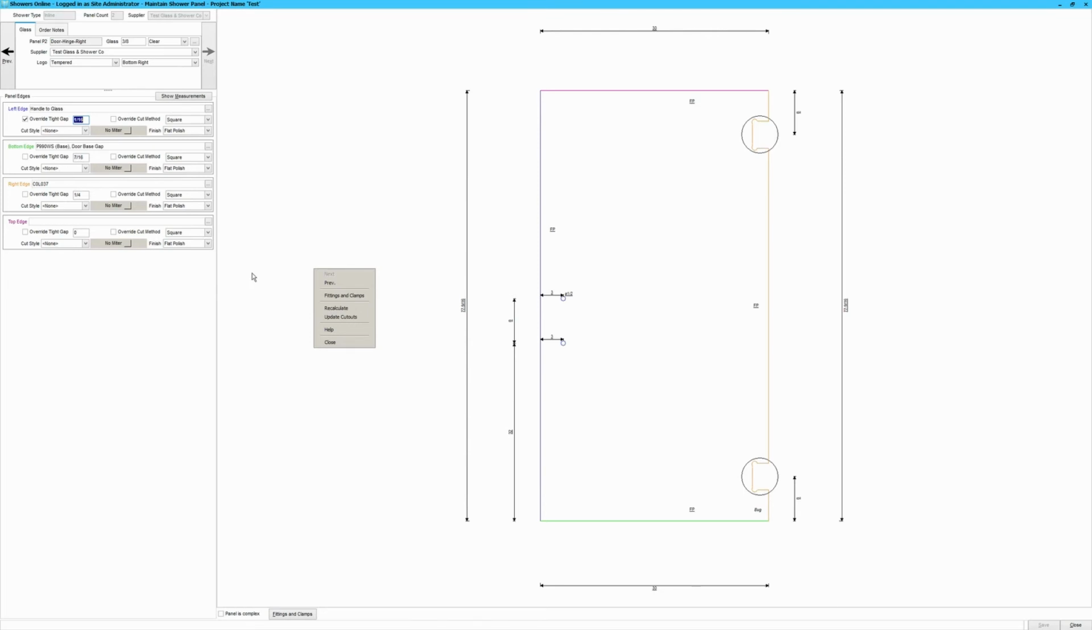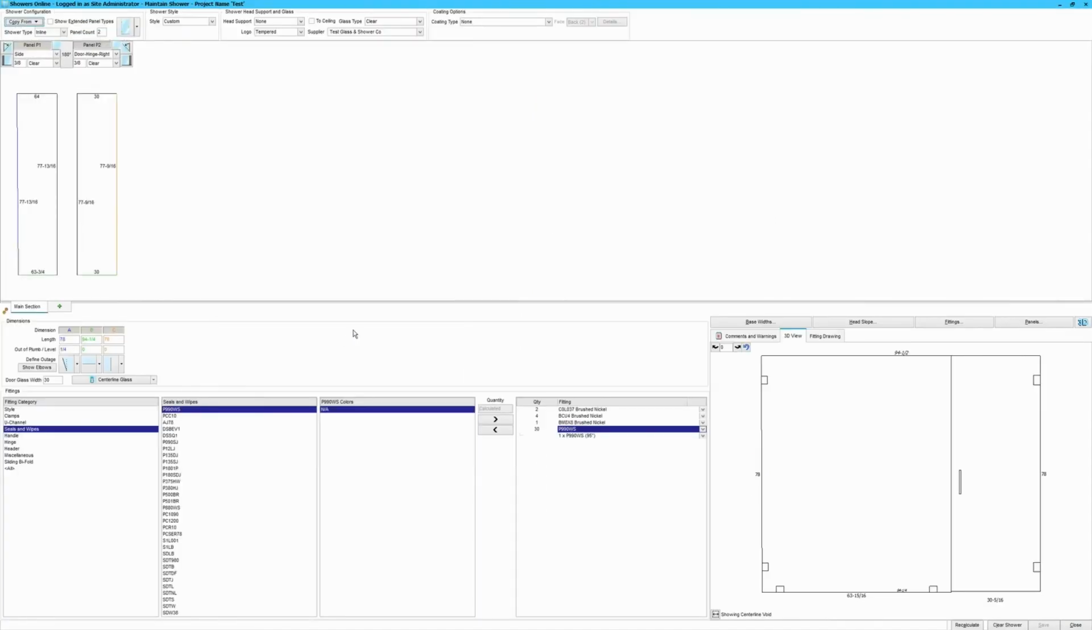So, in the spirit of that theme, why don't we close this window here and go to basically what's considered to be the last screen of this program. There aren't that many screens to this program. There are really only 4 usable screens. And that is the fittings, the maintain shower fittings screen.